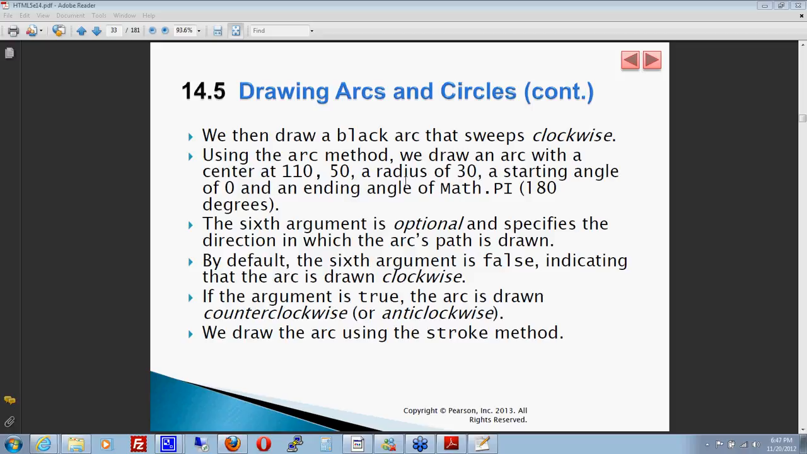Okay, drawing arcs and circles. We then draw a black arc that sweeps clockwise. Using the arc method, we draw an arc with a center of 110, 50, a radius of 30, a starting angle of 0, and an ending angle of Math.PI, which is 180 degrees, which would be a half circle. The sixth argument is optional and specifies the direction in which the arc is drawn. By default, the sixth argument is false, indicating the arc is drawn clockwise. True means counterclockwise.